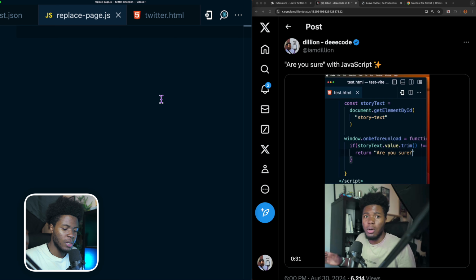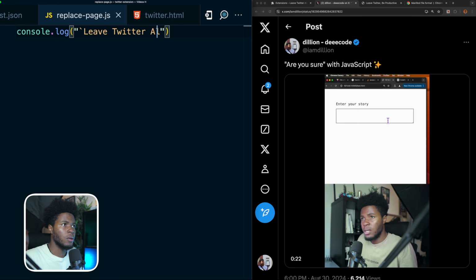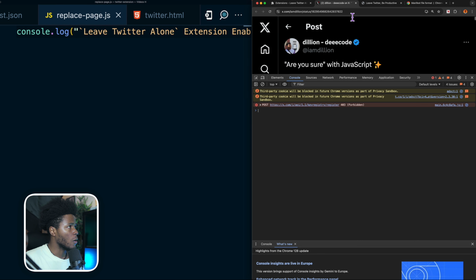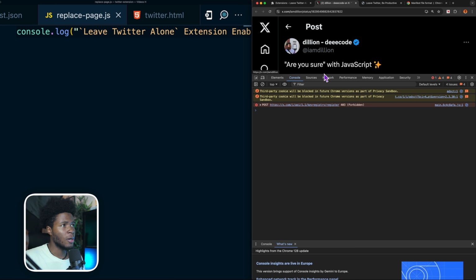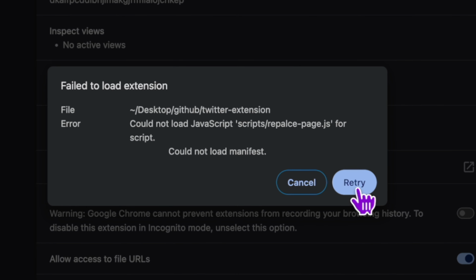And we can actually check that out. Let's just say I do console log leave Twitter alone extension enabled. So I'll come to the console of my Twitter now. You can see when I refresh, I don't have that console log. So in this case where I'm changing a content script, I have to reload the extension. So if I reload the extension, I have a wrong file here.